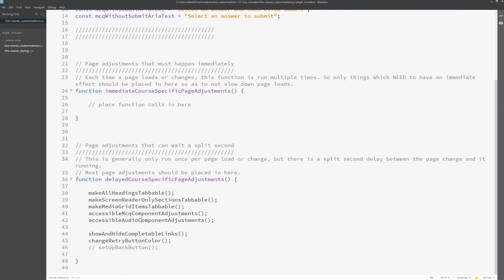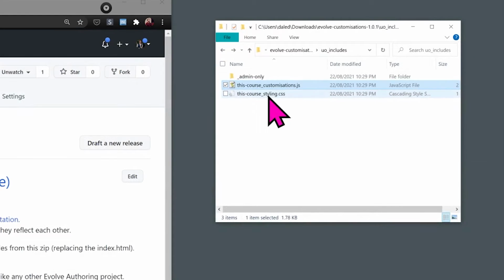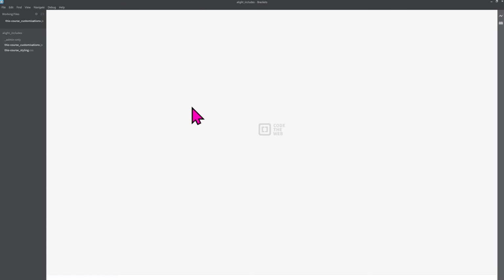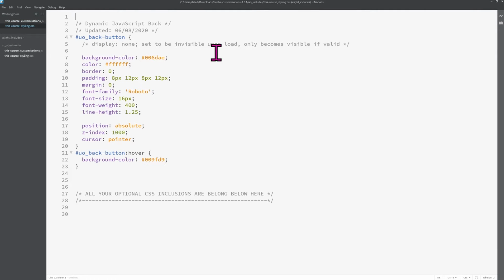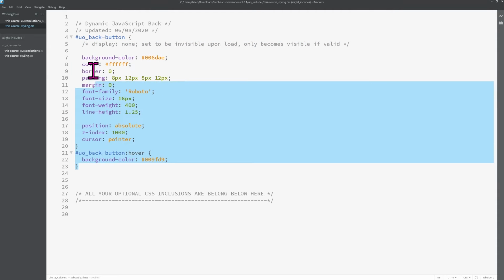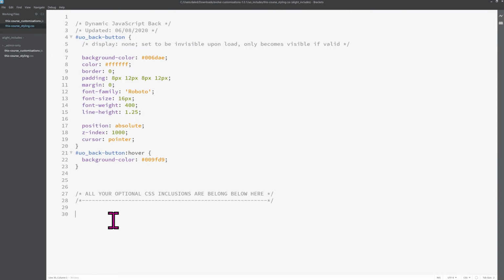Now, if I close that and look at the other file, thiscoursestyling.css, and open that with Brackets, this is where we are able to put in the customizations for our styling that are optional, that you do on your own and you grab from the articles or you write on your own. So there's a couple of things here that are default. If you apply the back button stuff, then this stuff will get applied, but you can ignore that. It won't apply unless you apply the back button stuff anyway. But underneath this section, you can apply all your own custom CSS.